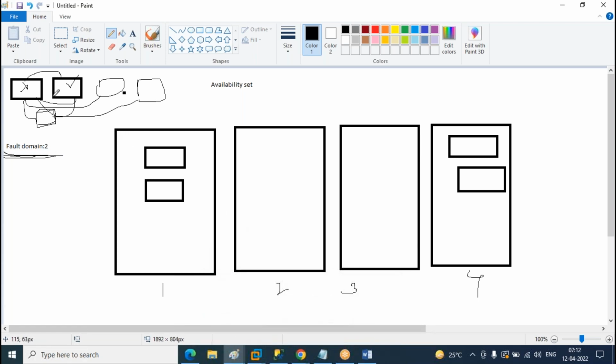It is a simple concept, guys. What it does, the availability set is a concept. Under that, you have two things. One is fault domain. Fault domain, what exactly does it do?